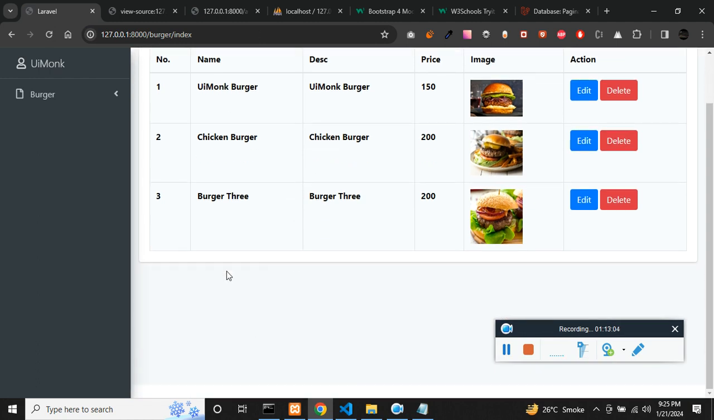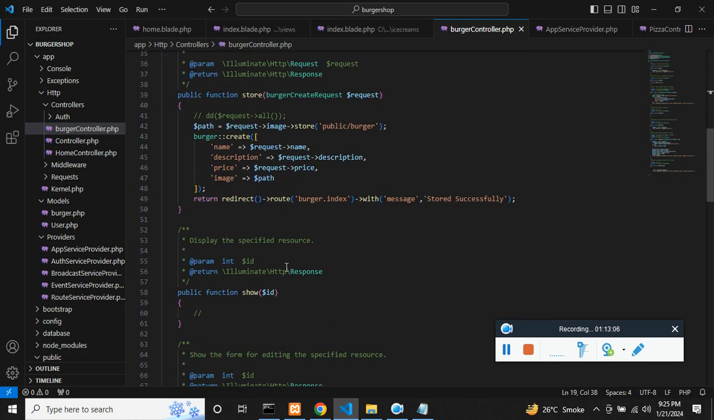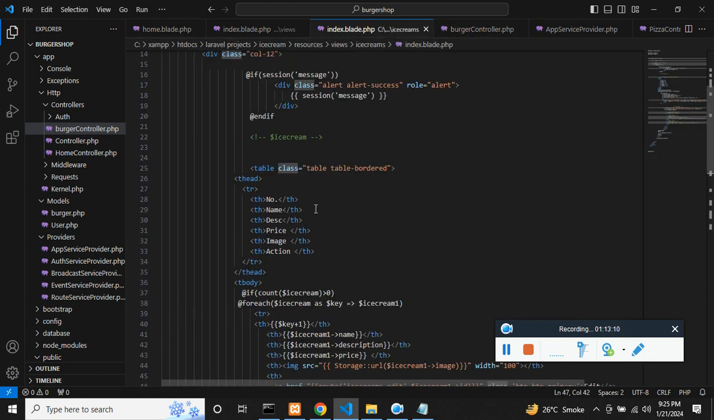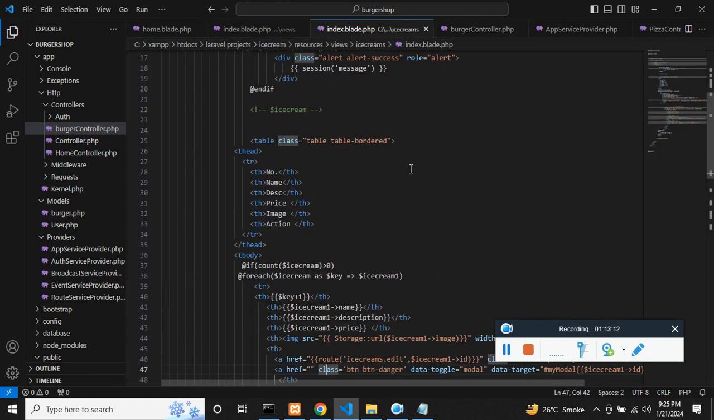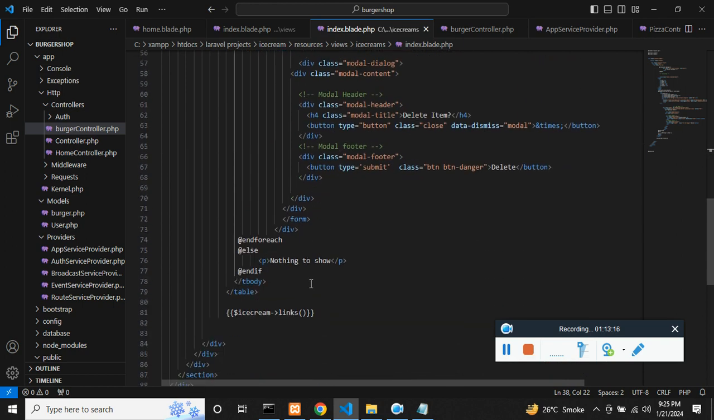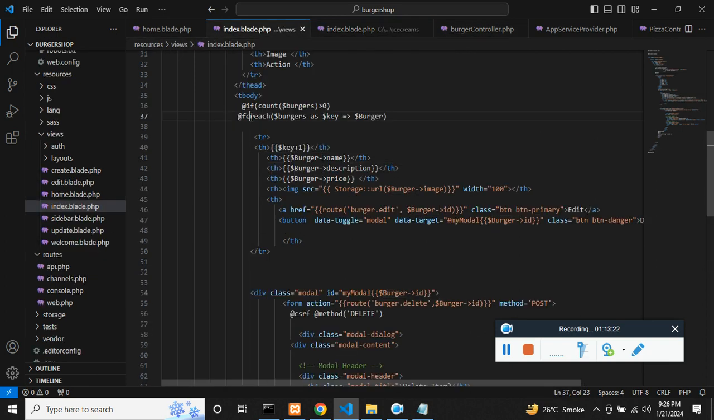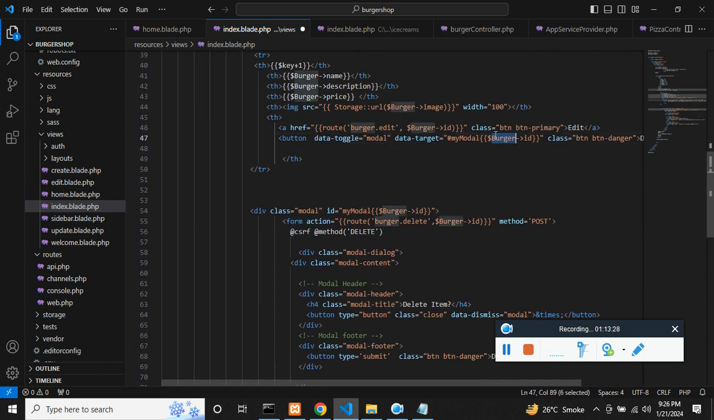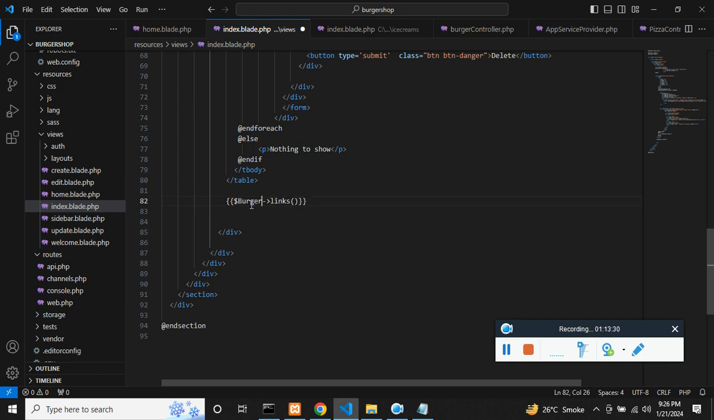So 3 per page. So now we don't have pagination. So in that case, we need to get into the HTML, and just after the for each ends, we need to use this. Just after the for each, where the table ends, we need to call the variable. Here is this one, burger.